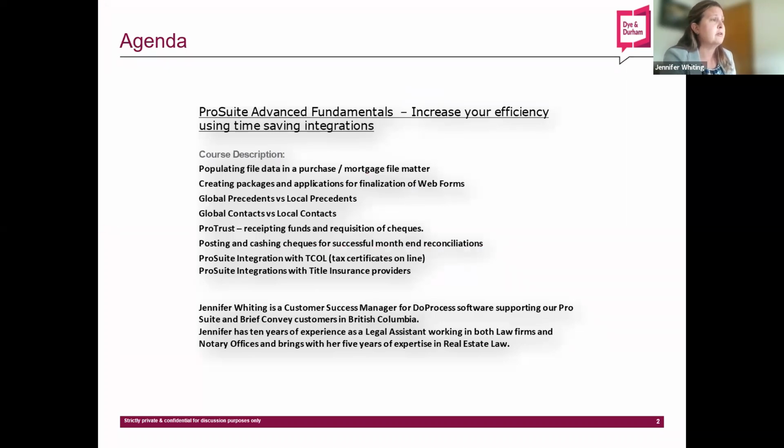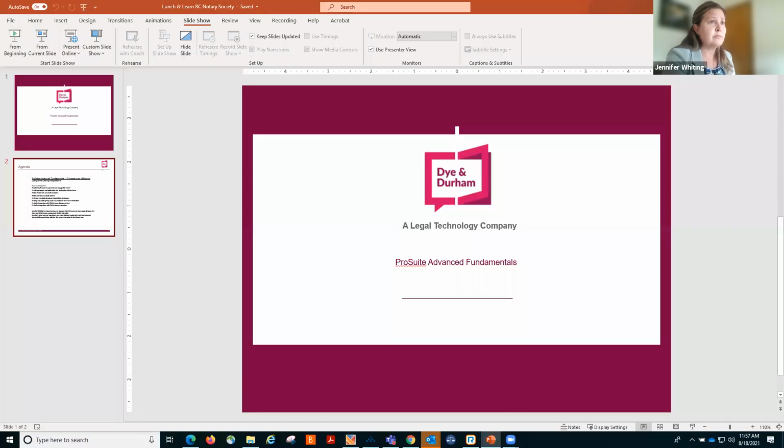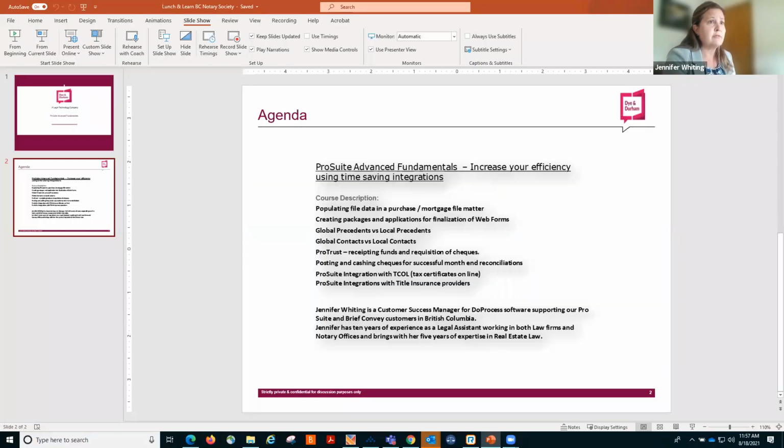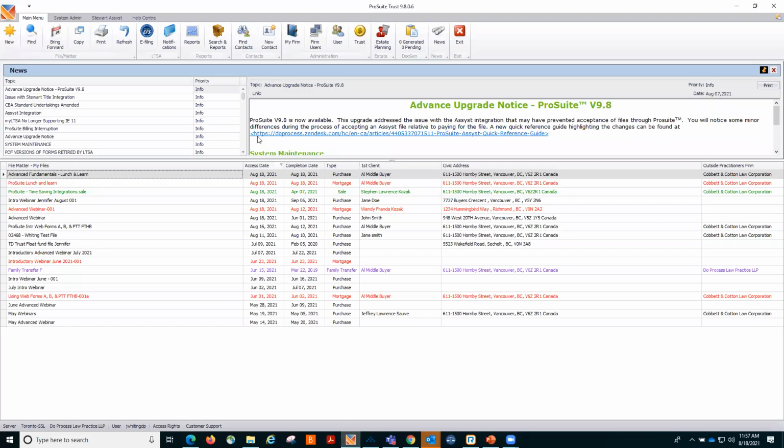During our walkthrough in our purchase and mortgage file, we're going to be receiving in funds, requisitioning checks, posting and cashing checks, just so that we can have a successful month-end reconciliation. We'll also look at our integrations with Title, our tax certificates online, as well as our integrations with title insurers. To start, I'll end the little slideshow and we're just going to hop right into my ProSuite file. Just give me one moment. Perfect. Okay, so let's get started.